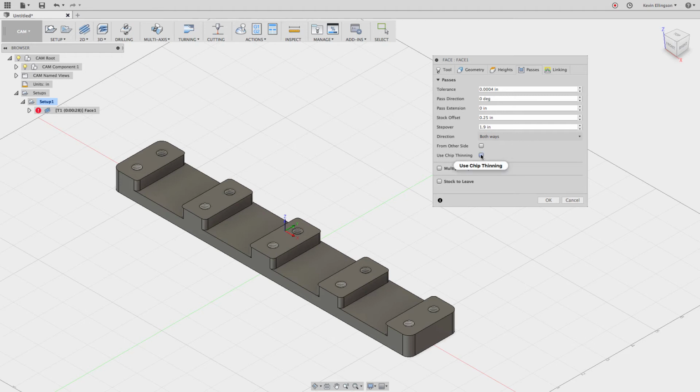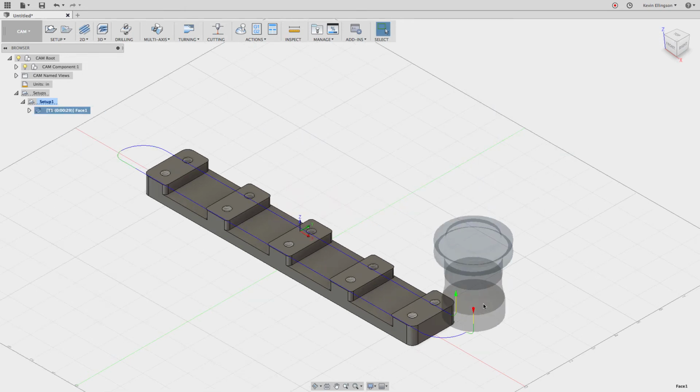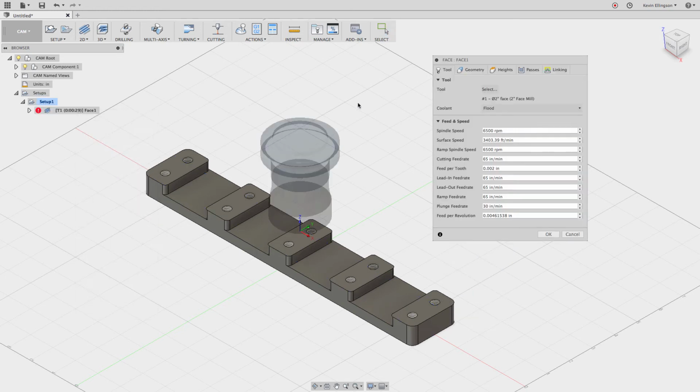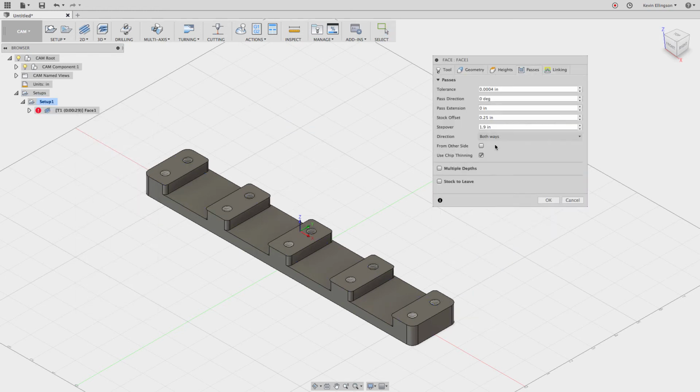Now, use chip thinning. This is a really cool option if you're using harder materials. You don't want the cutter to just plow right into the material and shock the cutter. Instead, we can ease into it. So I'll hit OK and you'll see what happens there. Here you can see the cutter is rolling into the material and it cuts through, and then it rolls back into the material again. So we're not just shocking the cutter straight into the material. Jump back over to the passes. I'm going to uncheck that.